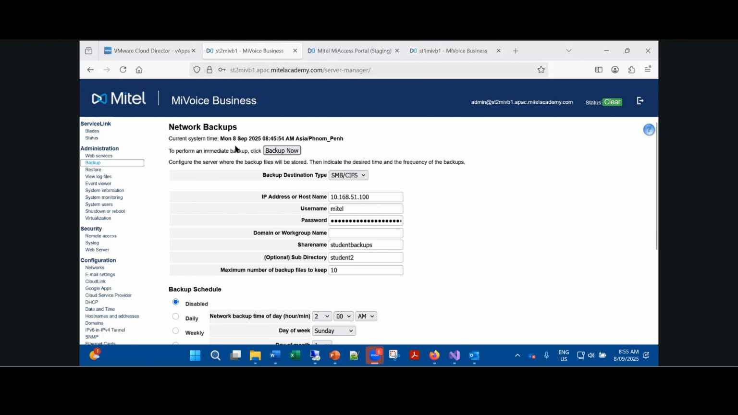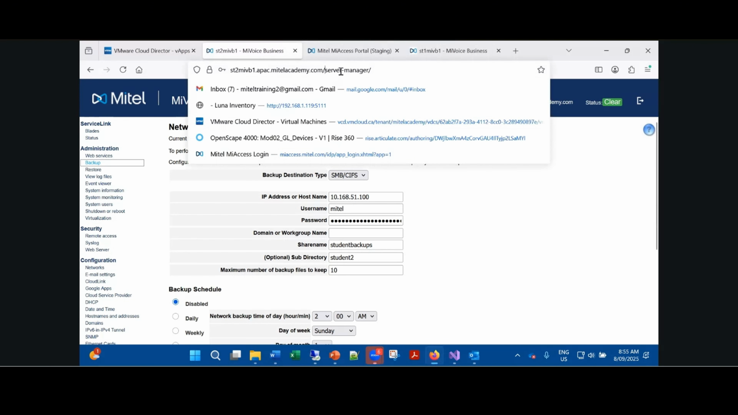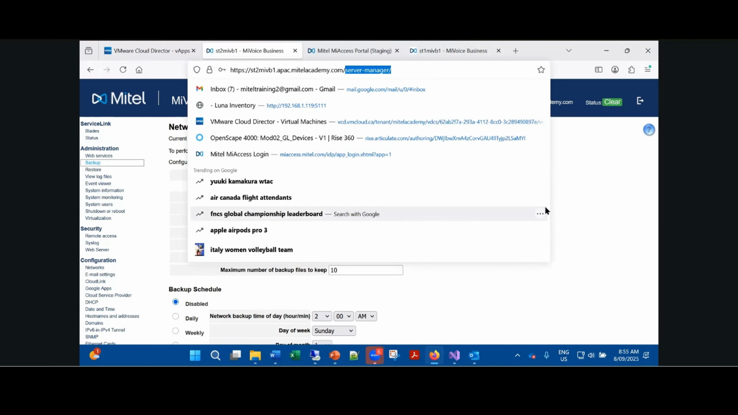So we have configured the very basics of the server manager. It's like configuring Windows operating system.